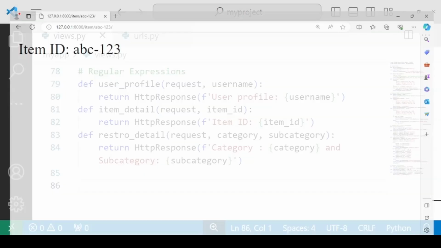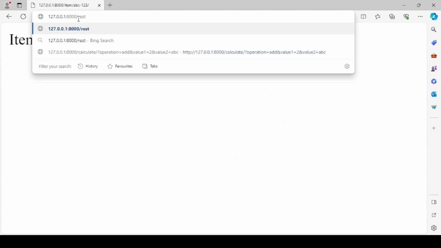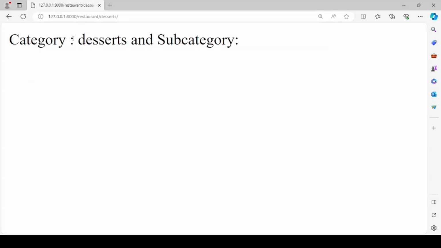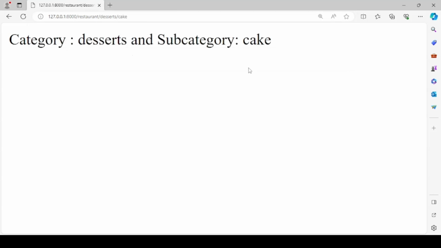Let's get back to the browser and specify restaurant. Let's say I'll be writing here desserts. Alright, so it's printing category as desserts and subcategory as nothing. And this time, let's say I am writing cake, so it will print that cake.